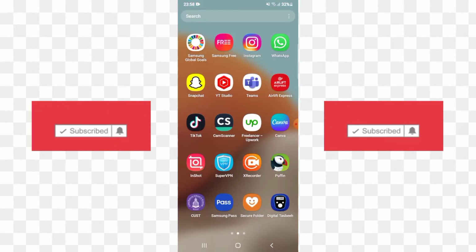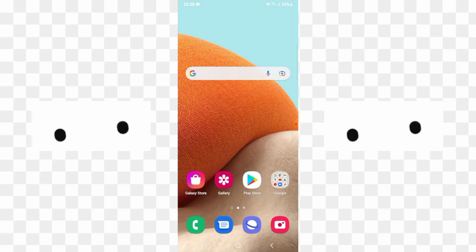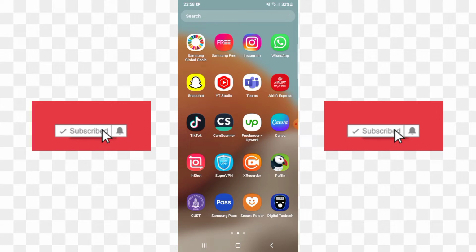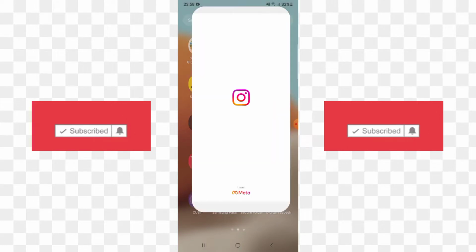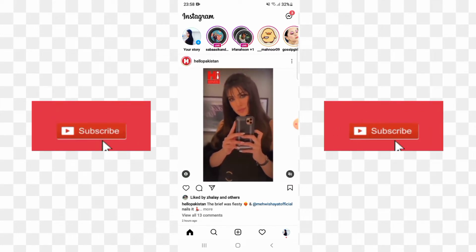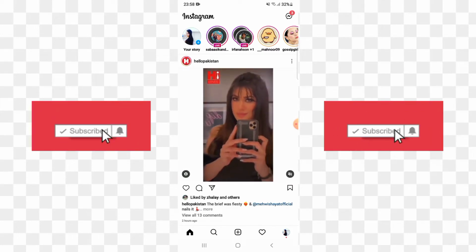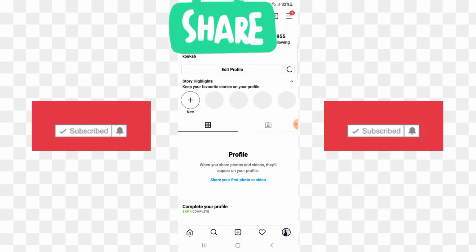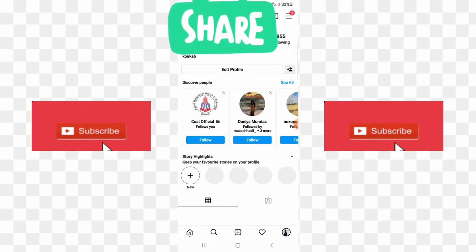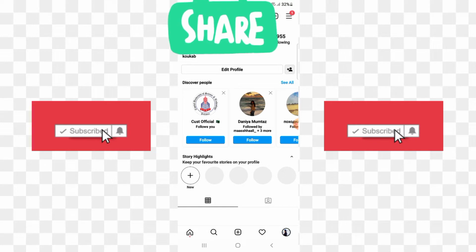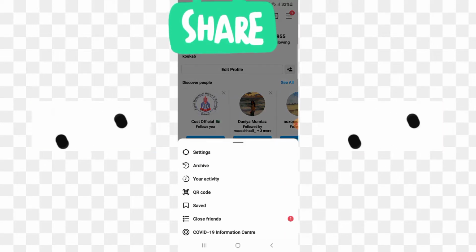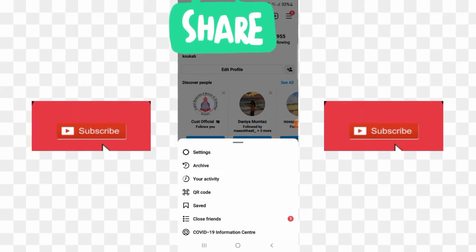So first of all, you have to make sure that your mobile or your device is connected with internet, or your internet connection is active. Then open Instagram. Now you have to click on the profile icon. Now click on the three lines in the upper right corner. Now this menu will appear on your screen, and you have to go into settings. Click on settings.